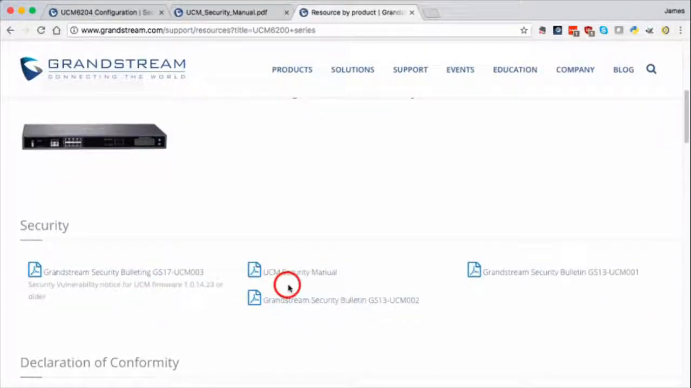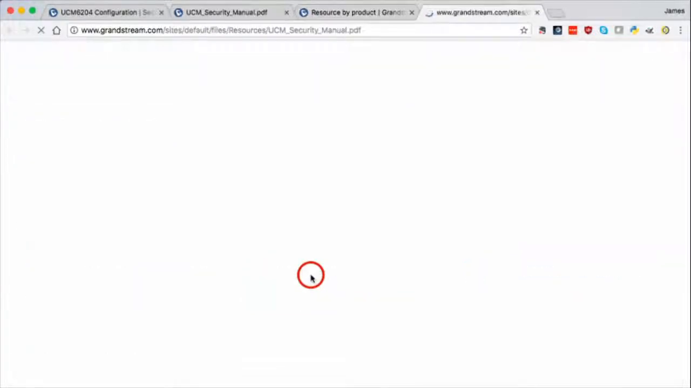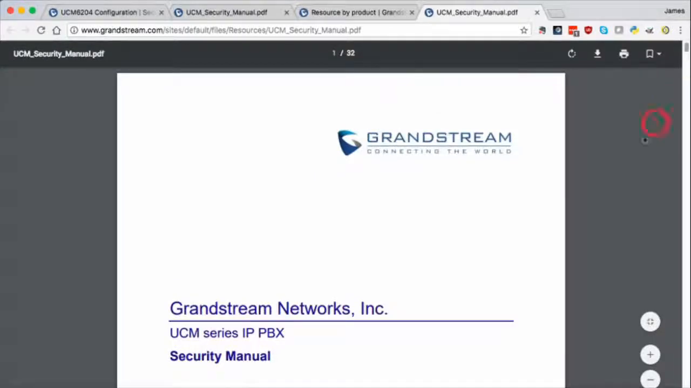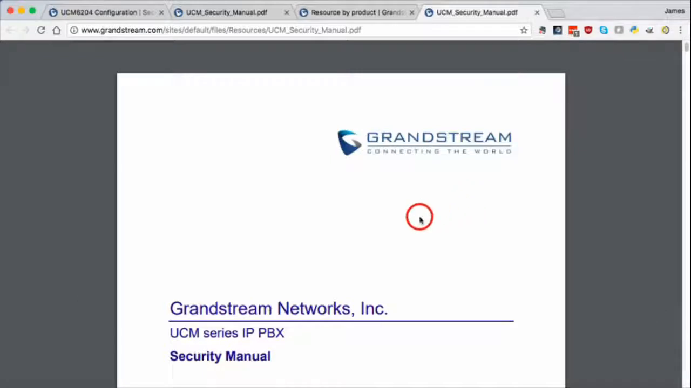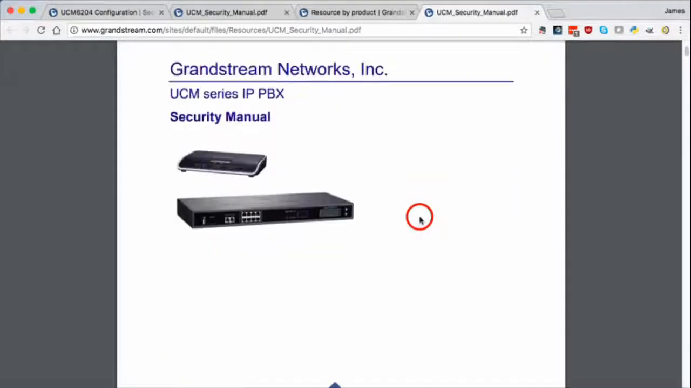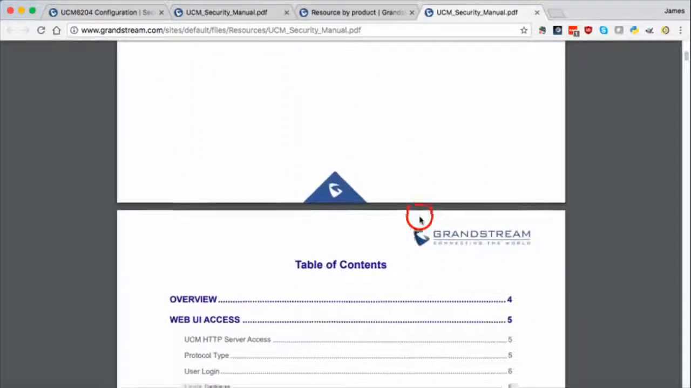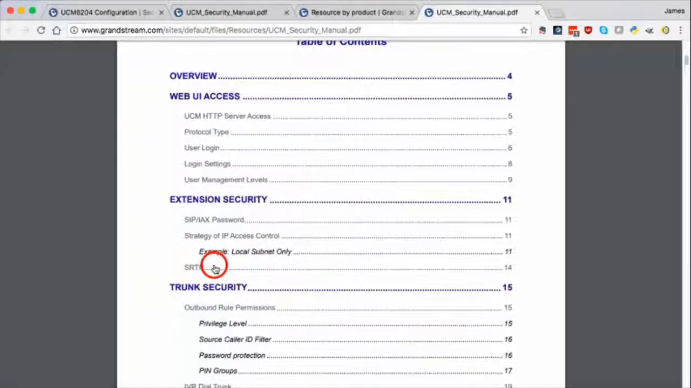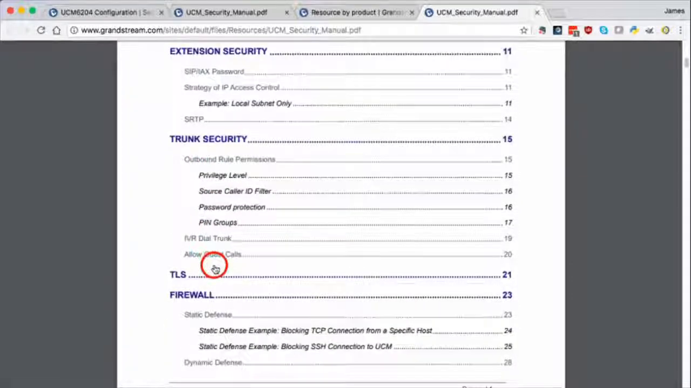And the first thing that pops up is security. So right here, the UCM security manual is the document that I pulled a lot of this from. They also have a whole security webinar that they talk about everything as well. That's already on YouTube. But you can scroll through here and you can find all of their recommendations for their various security settings and to keep the system secure.